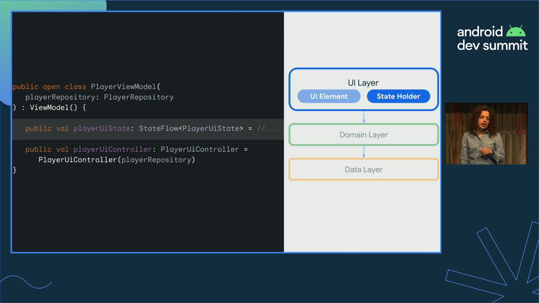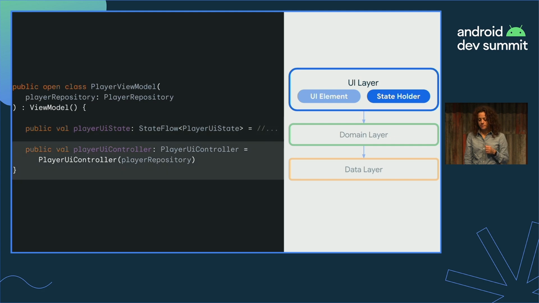The player view model holds the UI state, exposes it to the UI, and handles the logic. The player view model connects the domain layer with the UI layer. Following the unidirectional data flow principle from the modern Android architecture, the media entity state flows in one direction from the data layer to the UI layer.